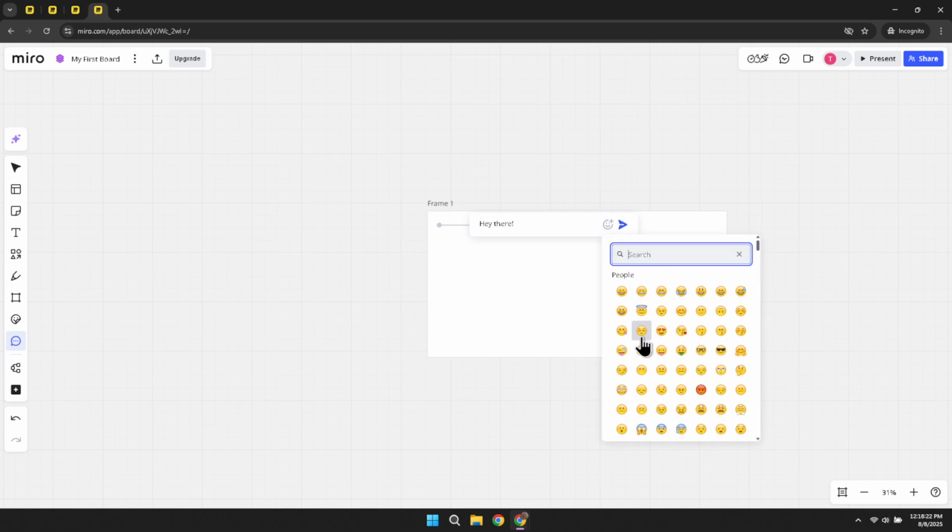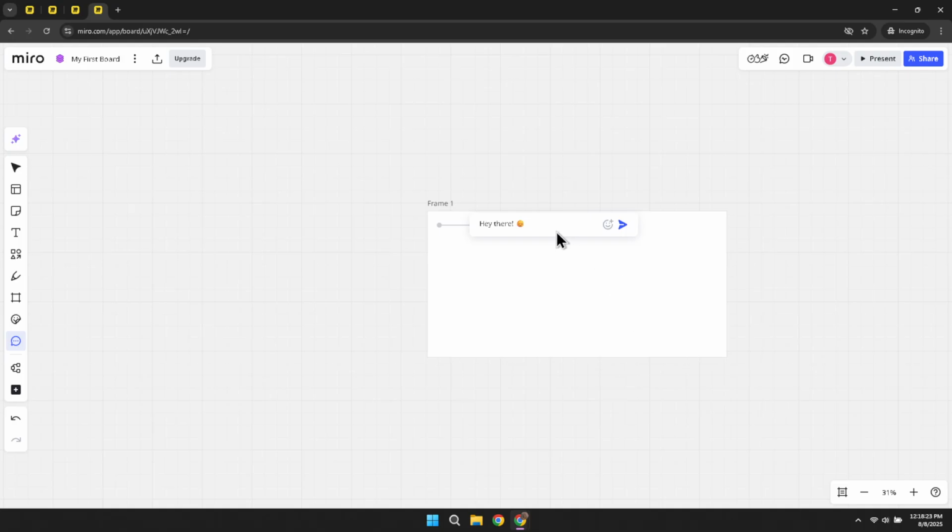Once you've typed everything you wanted to say, the final step is simple. Click on Send. This action posts your comment on the board for everyone involved to see. Anyone with access to the board can now read your comments and respond, creating a dynamic environment for communication and growth. And that's it. You've successfully learned how to utilize the commenting feature on Miro, enhancing your collaborative experience and ensuring that your voice is heard.